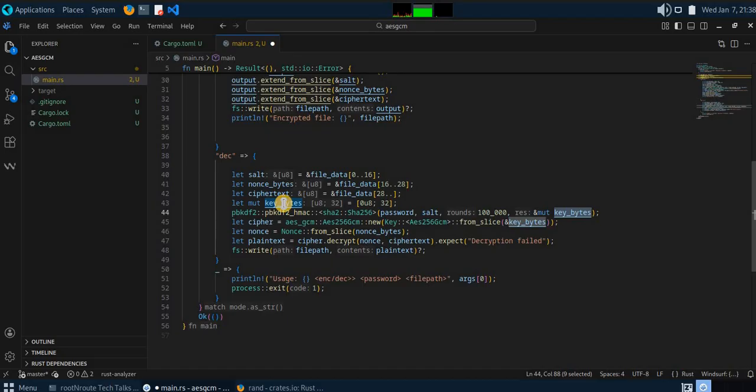So the password is converted to a 32 byte array that is supplied to the PBKDF2 function, the HMAC thing, and then that is used to create a cipher from the key bytes, and we create a nonce after that, and then the cipher is used to decrypt it. So the decrypt part is going to handle the integrity check for us. We don't need to worry about that one. And after that we write the file path, the plain text, and we return it.